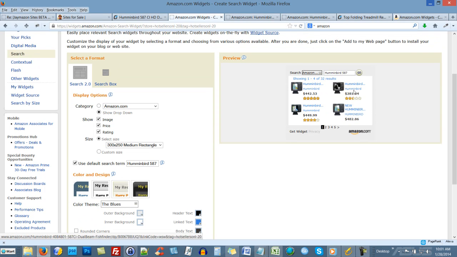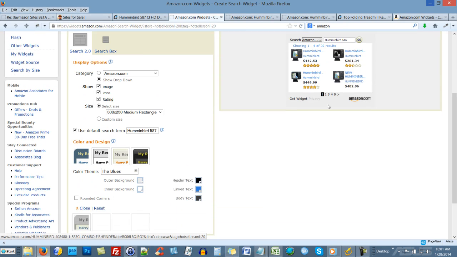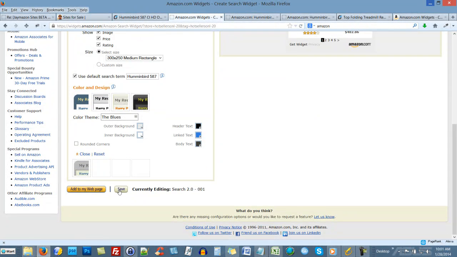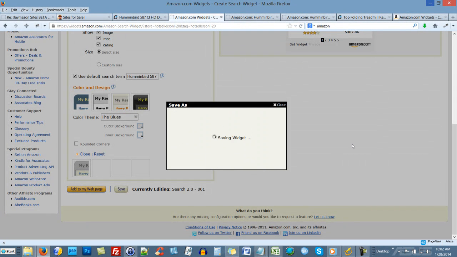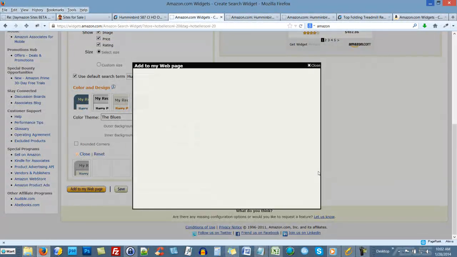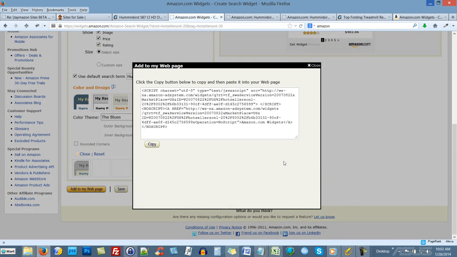So now this is perfect. This is the exact search widget, and now it's got your ID cookied. So we're just going to click Save and give it a name. I'll call this Fish Finder 3 Search Box, since I already have the other ones. Click Save, click OK, Add to Web Page, and now you've got the code.